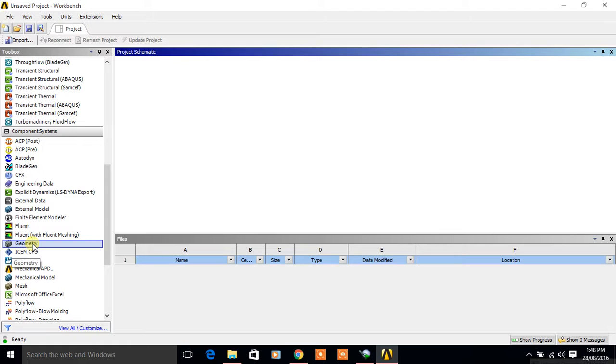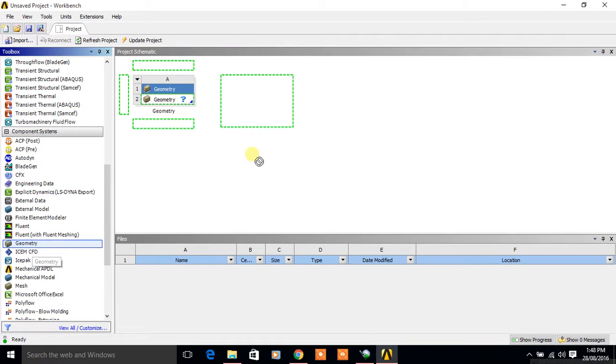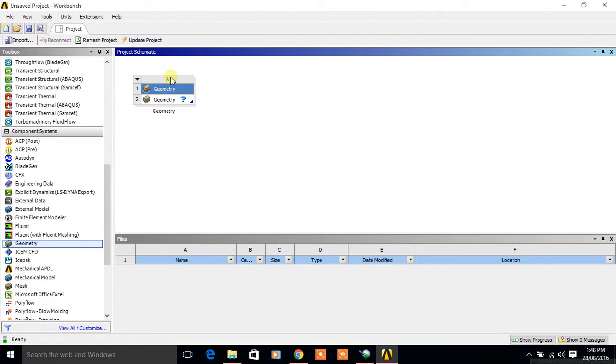If we double click on geometry we can also see that the geometry toolbar is generated over here. If we want to drag this toolbar we can also drag it over here. These are the two methods how we can insert the geometry in the project schematic window. The second part is to import the geometry. If we have already created the geometry in some other software we can also import it in this part. For that we have to click on import, or we can import the analysis system. So this is the method to import geometry.